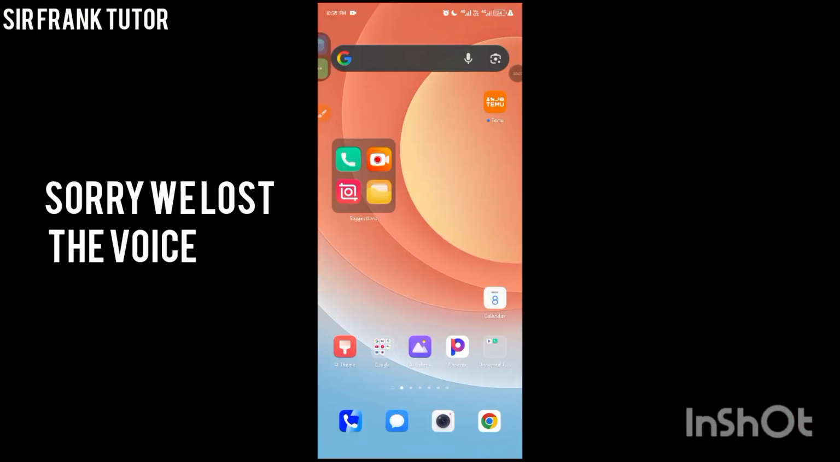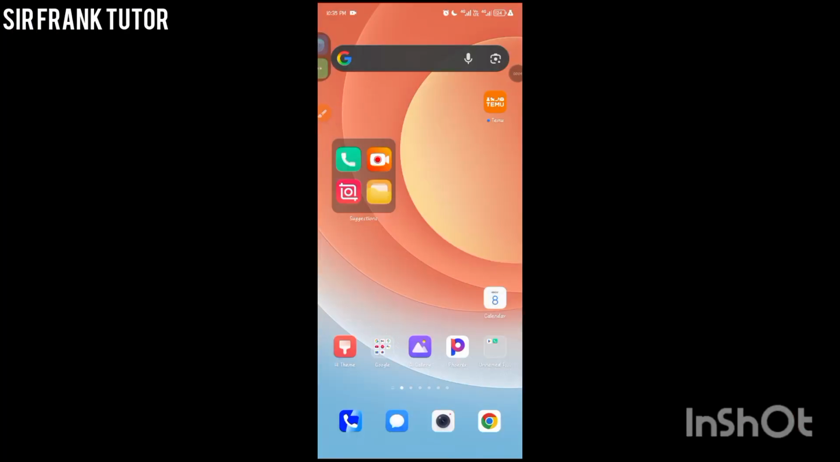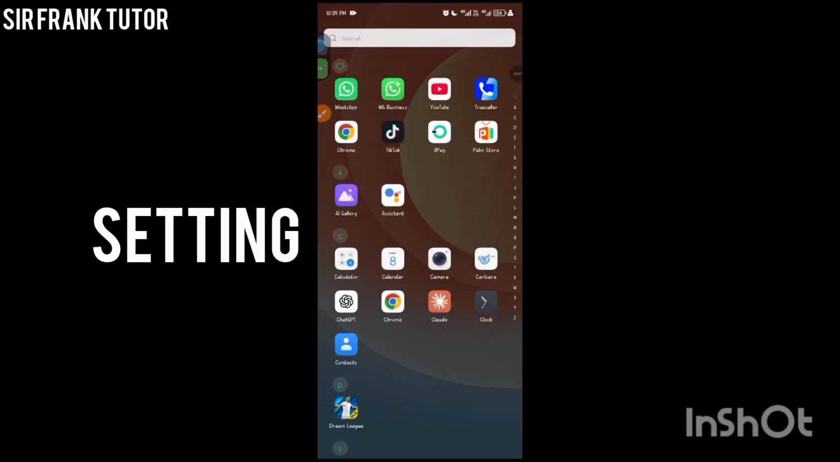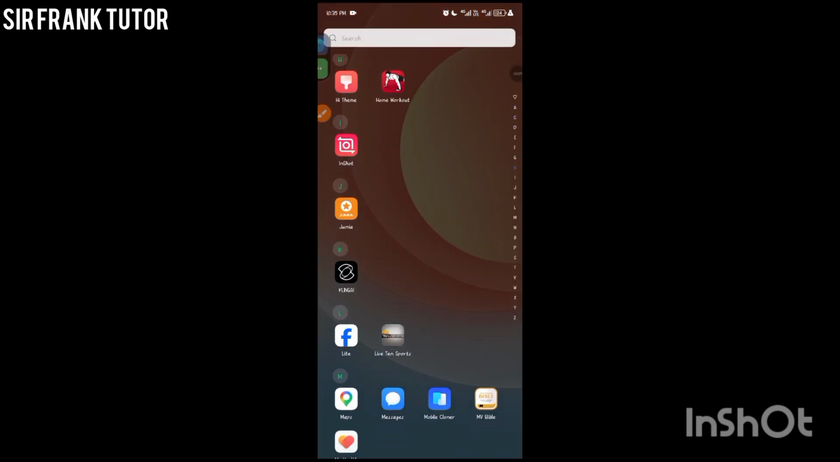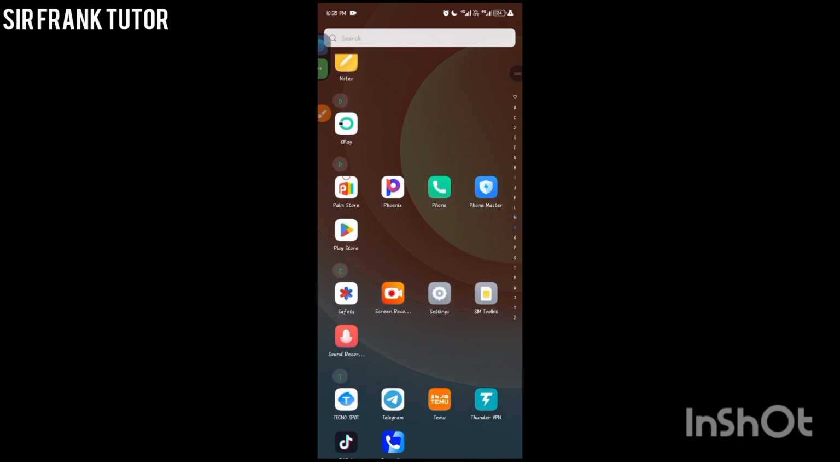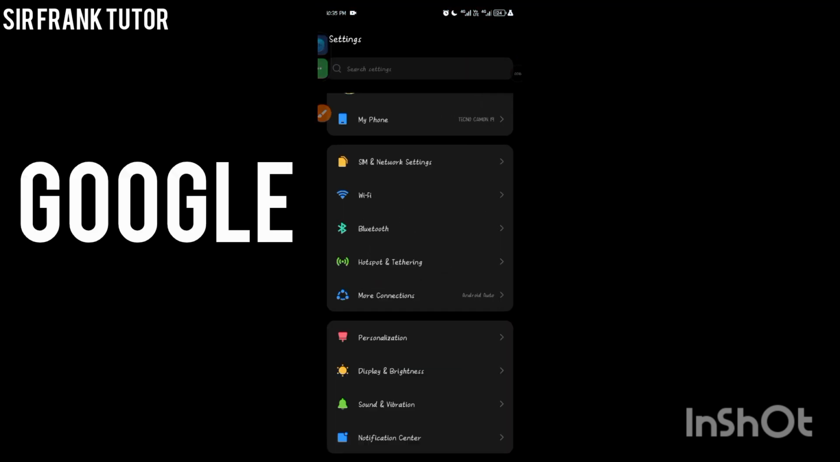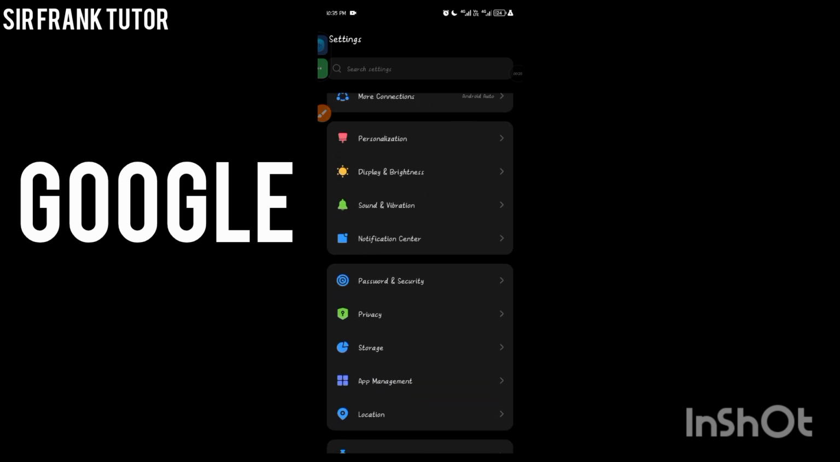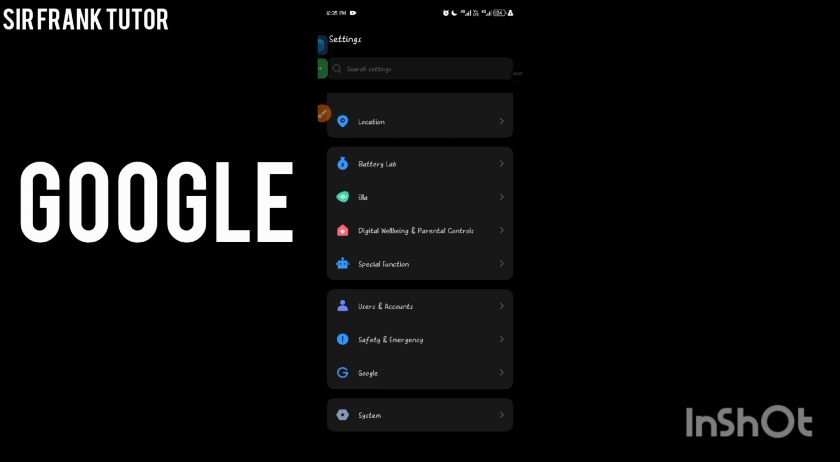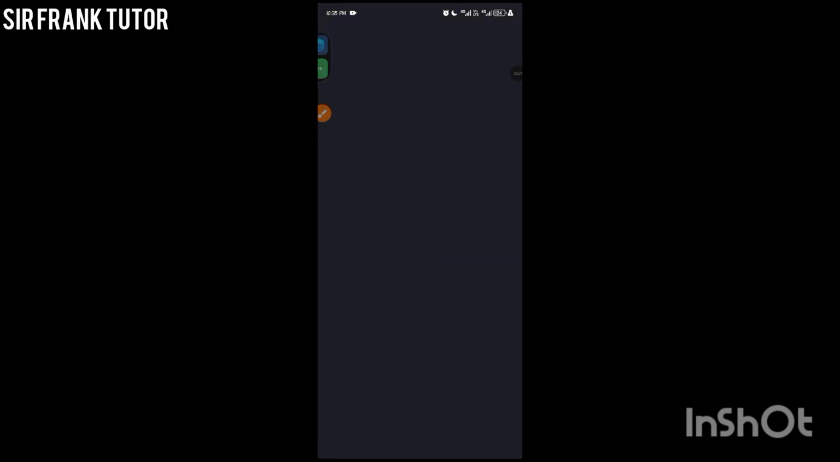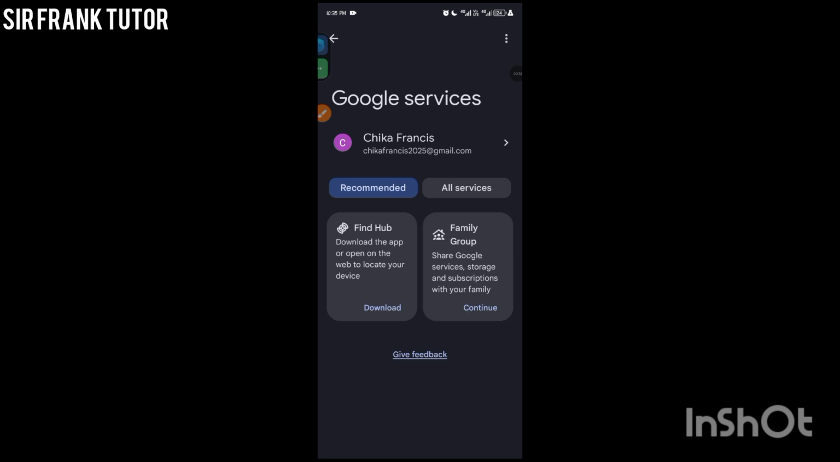So let's dive into the practical aspect. First of all, go to your phone settings. Once you reach your phone settings, scroll down and look for Google. Tap on Google. So here now, this is our Google.